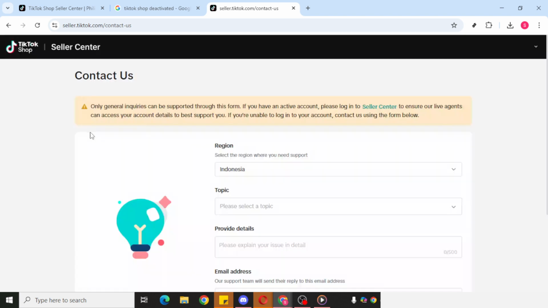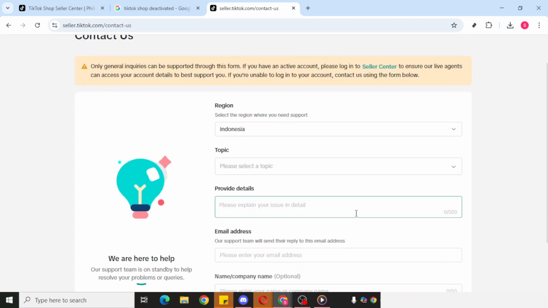In the description, clearly explain what happened and what you're requesting. Include your account details as the form asks, your email address, and your name. Make sure everything matches the information on your TikTok Shop so the support team can verify your identity. Keep your message straightforward: what changed, when it happened, and that you'd like your shop reviewed for reinstatement. Once everything is complete, submit the request and save any confirmation provided.